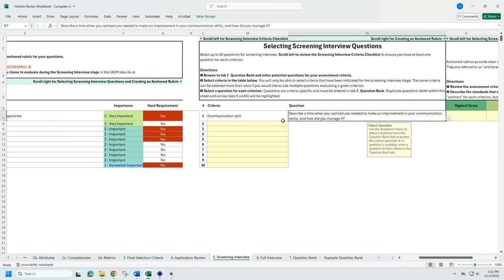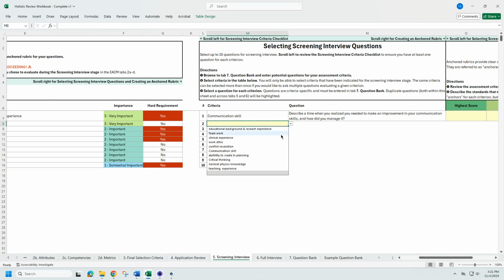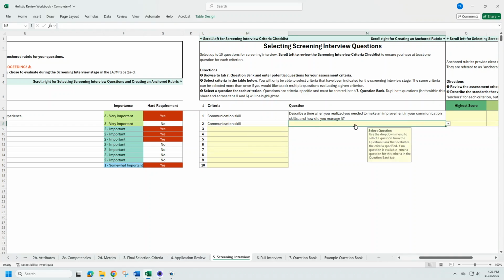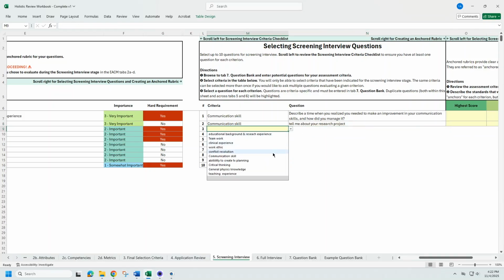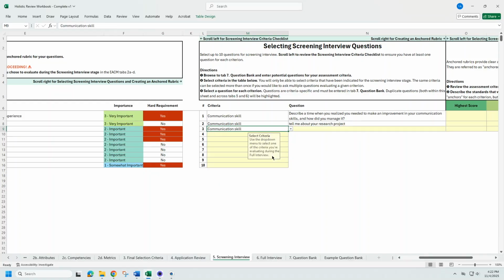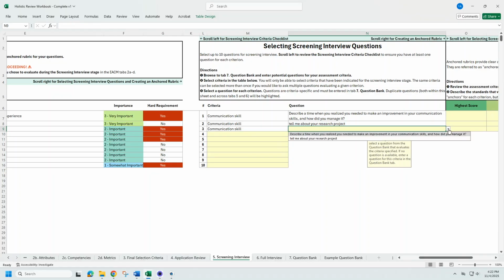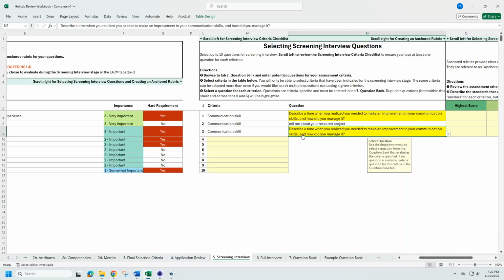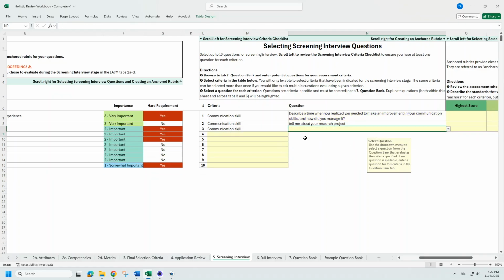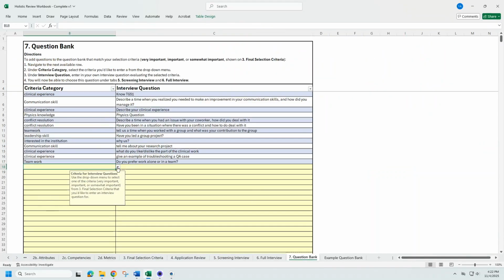Next, select a question for each criterion. Questions are criteria specific and must be entered in tab 7, Question Bank. Duplicate questions within either of the interview tabs will be highlighted. If you need more questions, go ahead and navigate back to the question bank on tab 7 and add questions there. Once they're added, you'll be able to select them.